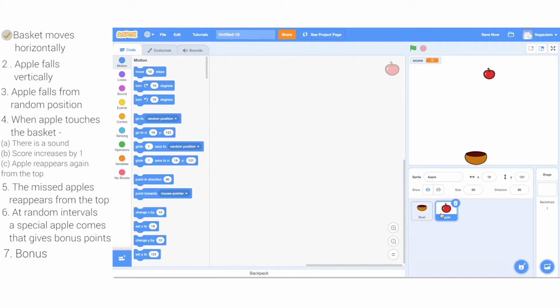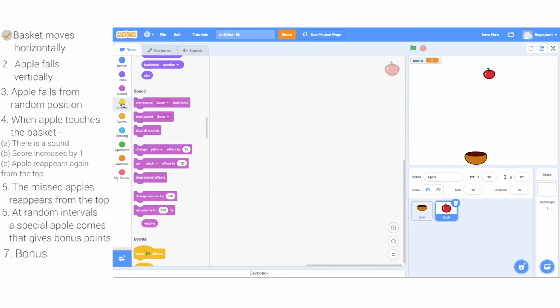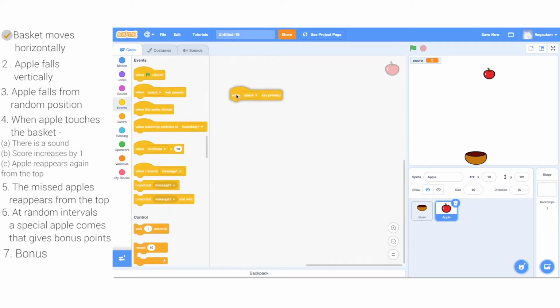So in apple also, the code will start with the same event, which is when space key is pressed. What should the apple do? The apple should go to a random position at this particular height. So I want the apple to go to a random position and set its Y to 180. Let me put those two lines.